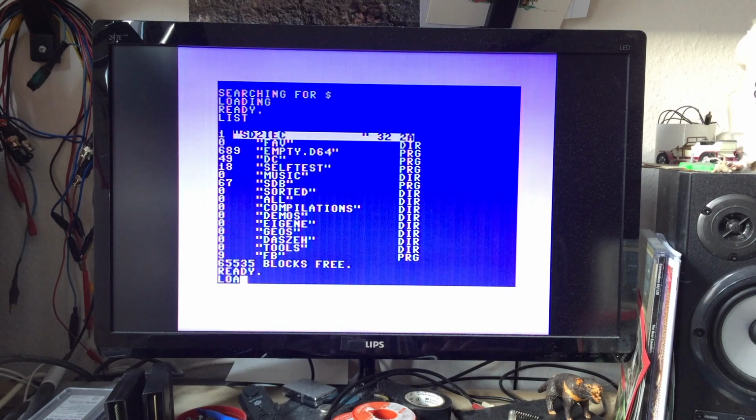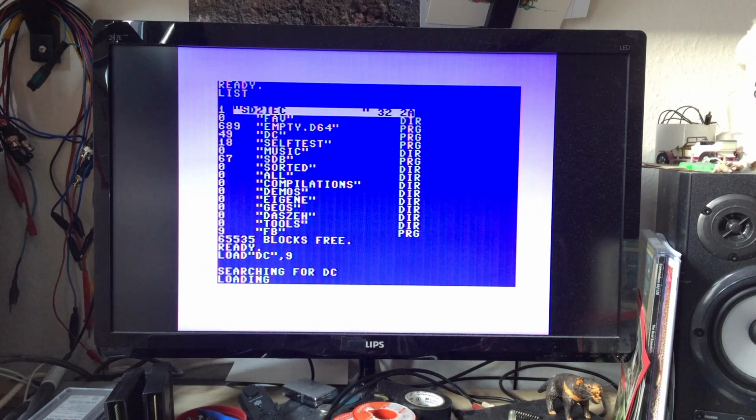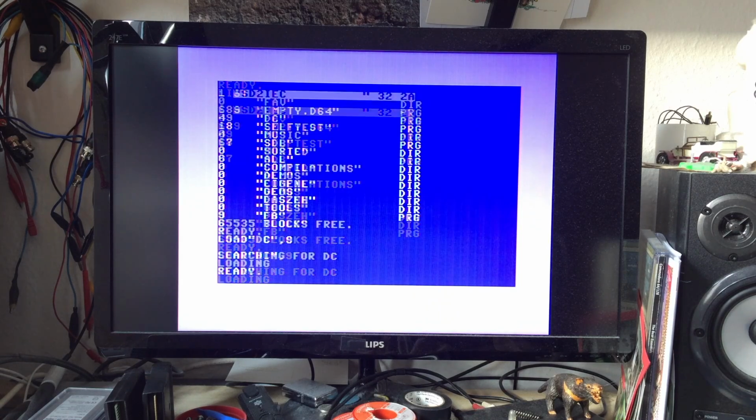Yeah, I already copied DRA copy on my SD. So I can load it now by load DC, and that's what I called it, comma 9. So this is a stock Commodore 64, so no fast loader. Takes a while, even from SD2IEC. Then we can run the program with run. I love BASIC.